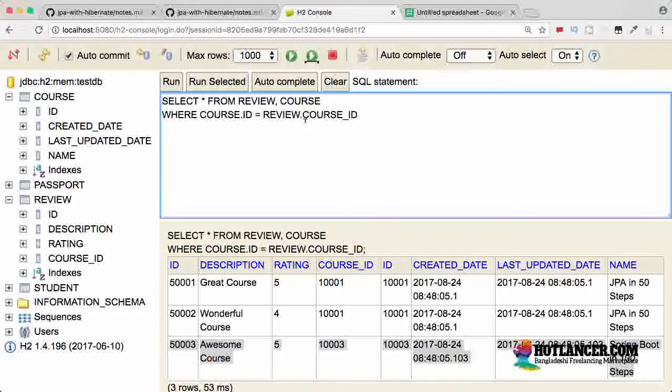Welcome back. In the previous step, we set up a many-to-one relationship between the course and the review, and we were able to see the data in the database as well. So we see that right now JPA in 50 steps has 2 reviews and Spring Boot in 100 steps has just 1 review. Let's say right now I'm getting a couple of additional reviews for Spring Boot in 100 steps, and I would want to insert them in.